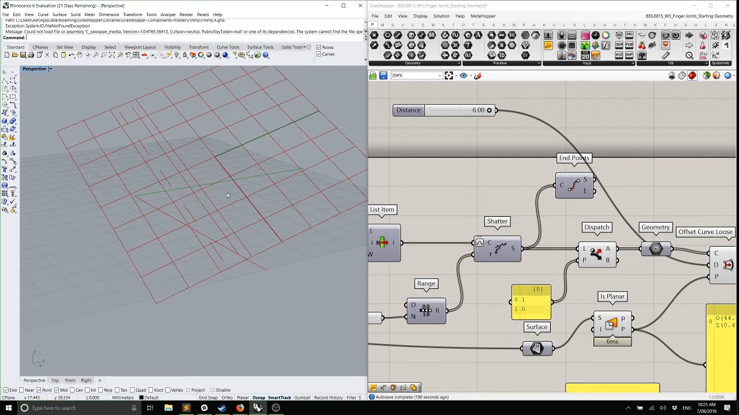Instead of, what did we do? What does dispatch do? Yeah? Don't have some confidence. It separates a single list into two separate lists using a pattern. The opposite of dispatch is weave, which takes two lists and weaves them together using a pattern.